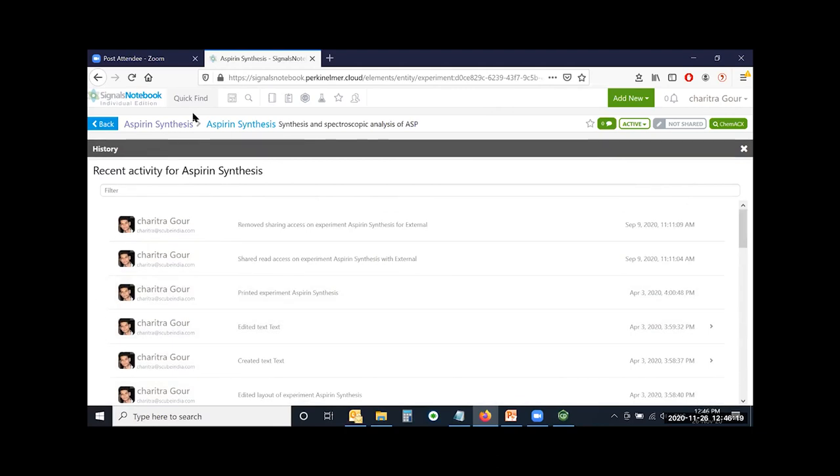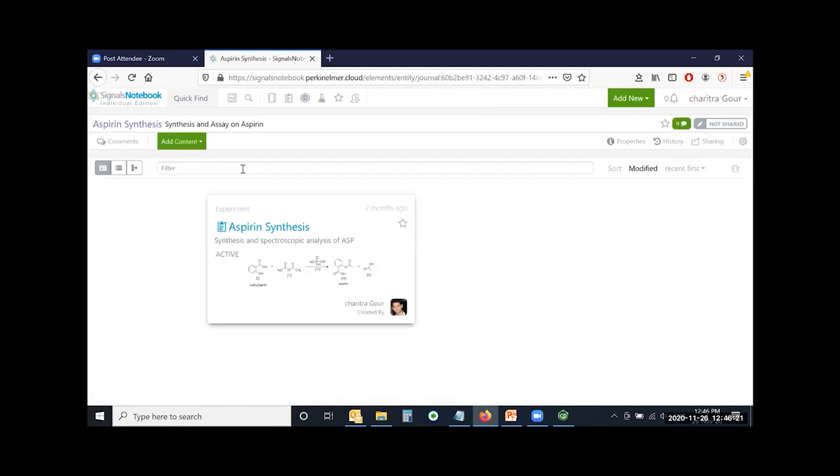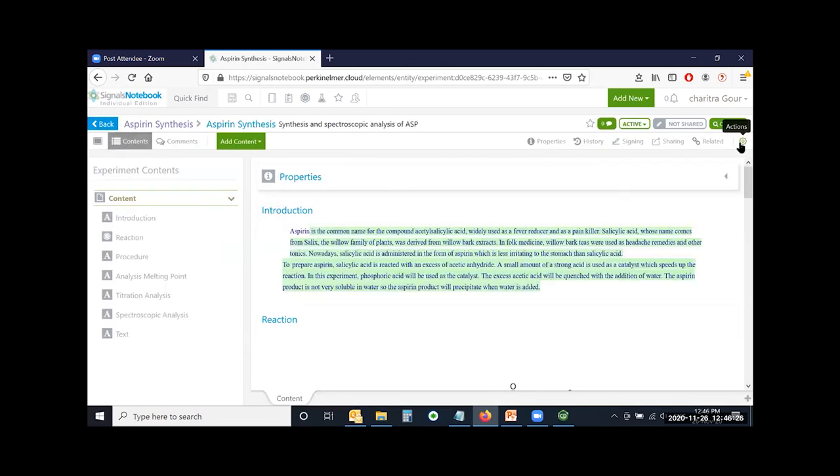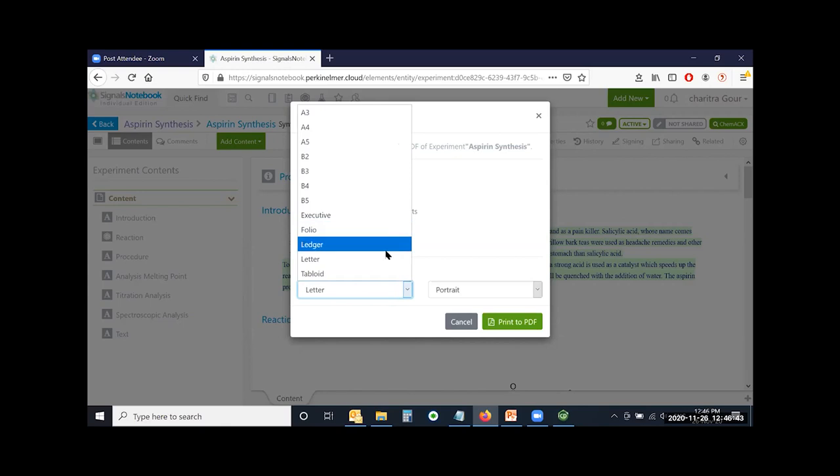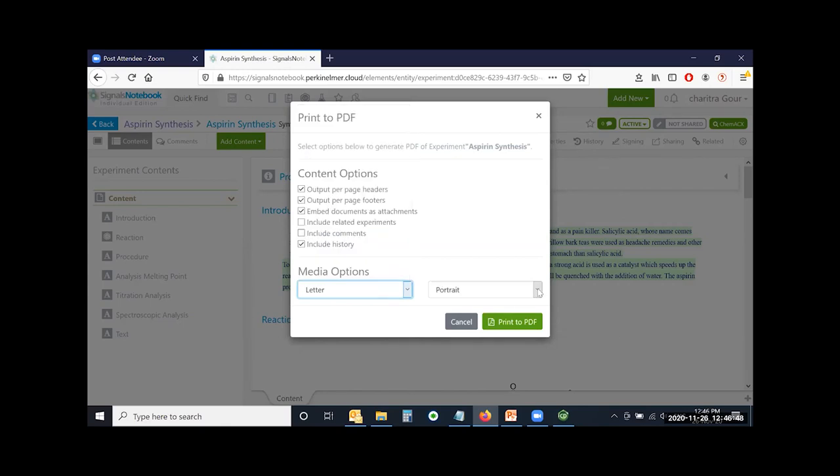Now, after doing all these things, if you need to get a backup of those experiments, you can simply go to the action and print to PDF, right? If you go to print to PDF, what would you like to add? You would like to include the history, obviously, any related experiment or comment, the letter or tablet or A4 sheet, portrait or landscape, then go to print to PDF. So it is preparing.